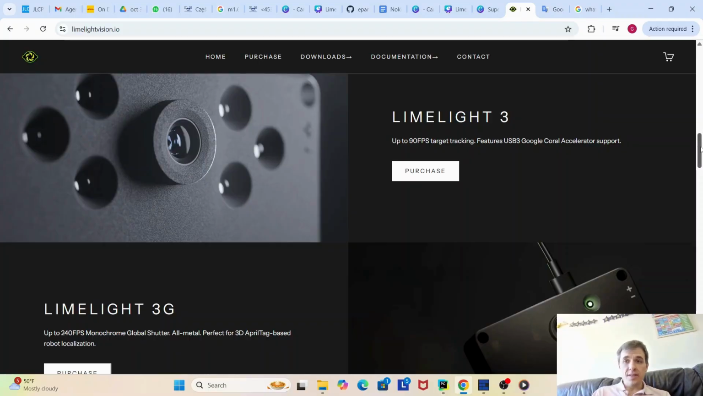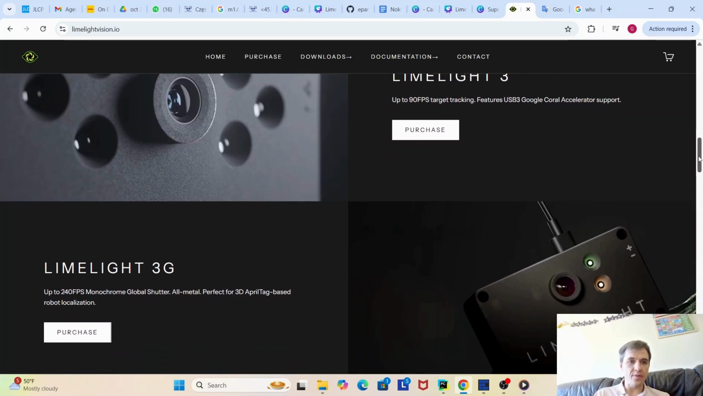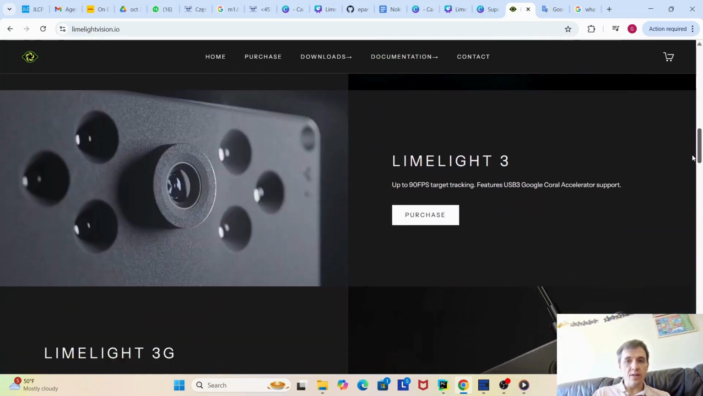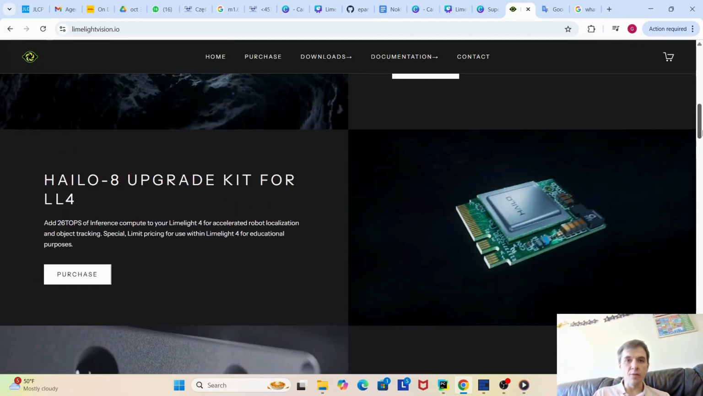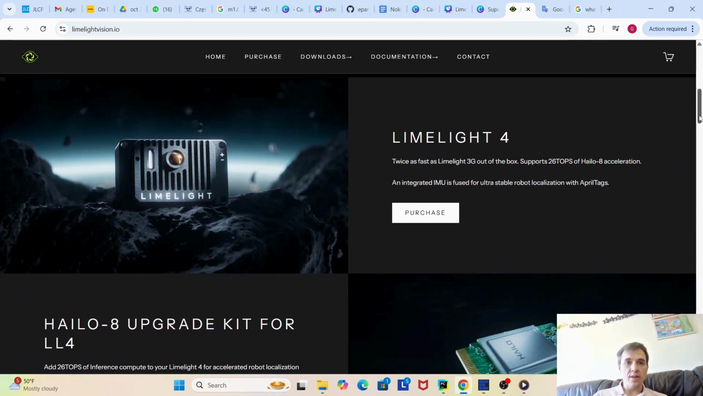I hope that the setup of Limelight localization for you will be just as easy. Keep in mind that the code examples that we provided work for Limelight 3G, they work for Limelight 3, and they also work for Limelight 4. Limelight 4 and 3G will work a little faster, but maybe you will not even notice the difference. Also, in the description of this video you will find an example for the tank drive robot. If you happen to have a tank and not a swerve, everything should still work.